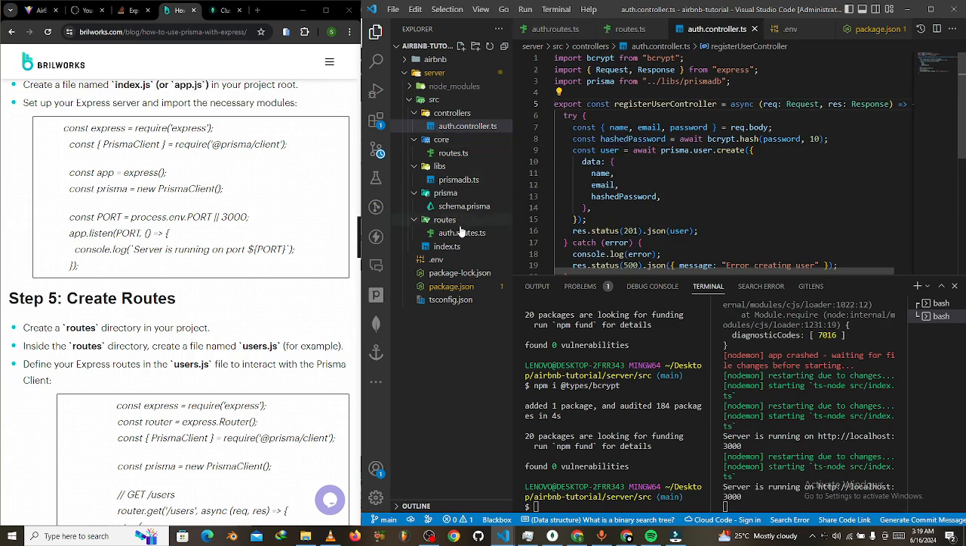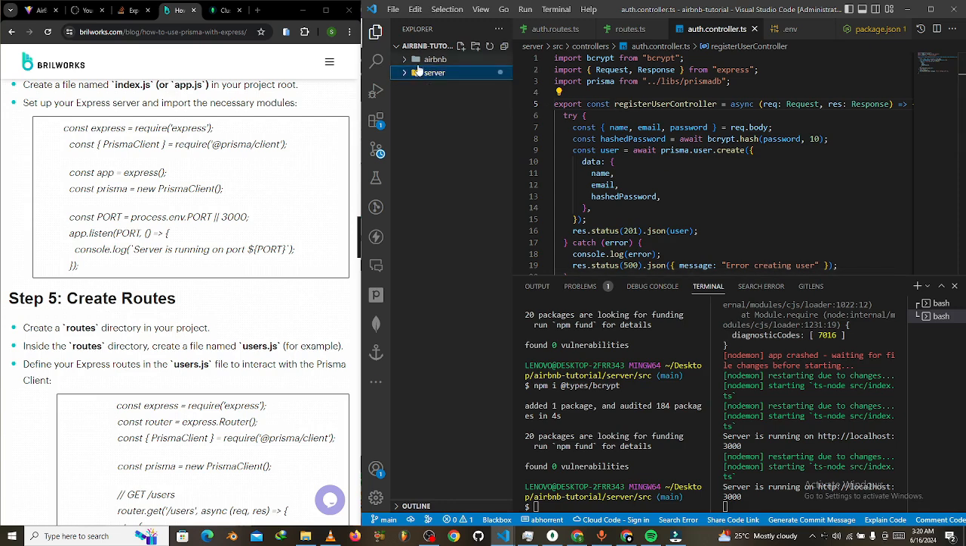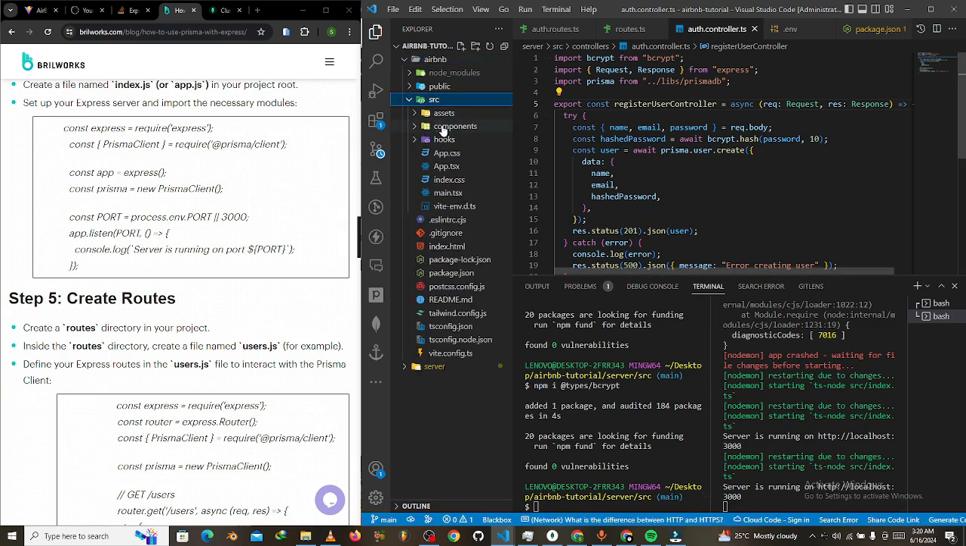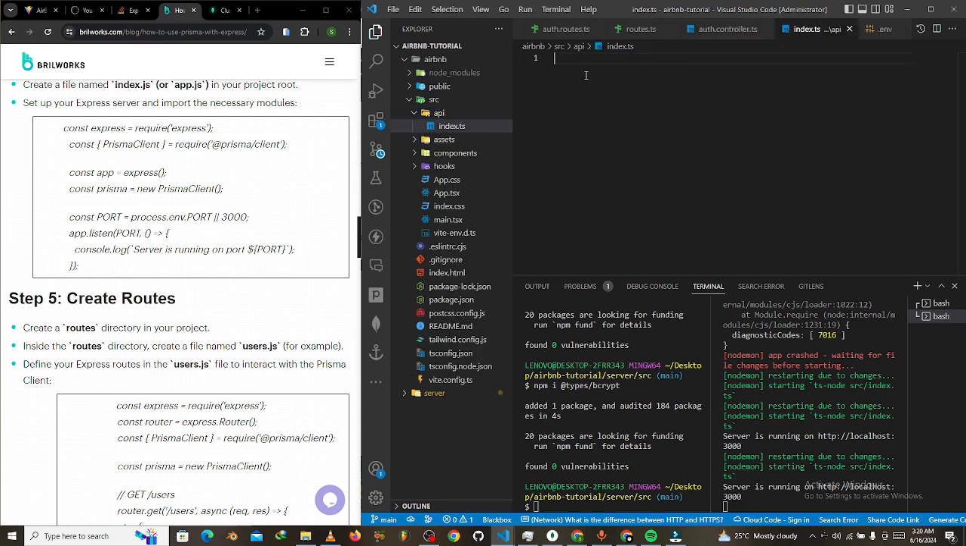Okay, right. Now that we have it all implemented on the back end, I guess we can try to implement it on the front end now. So the back end is already running on port 3000. When we come inside our front end here, what we want to do is have a new folder called API, right? Now inside the API we want to have an index.ts here.